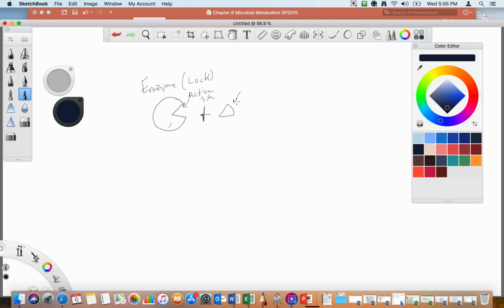Pac-Man eats pizza, that's the substrate. Or the key. The substrate fits right into Pac-Man's mouth. All right, so Pac-Man eats pizza. And our completed enzyme here with the substrate is referred to as the enzyme substrate complex.